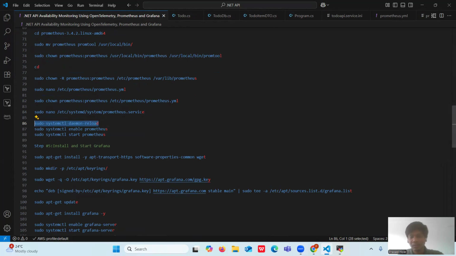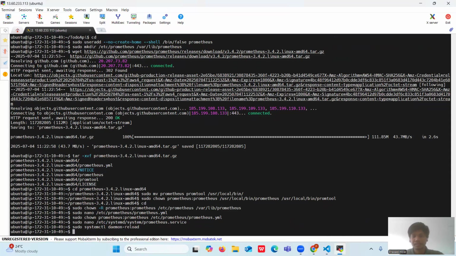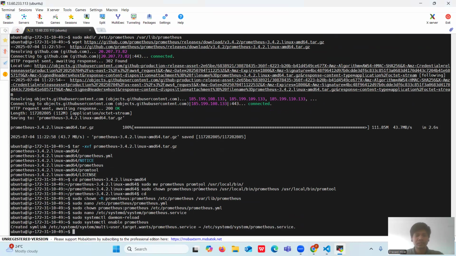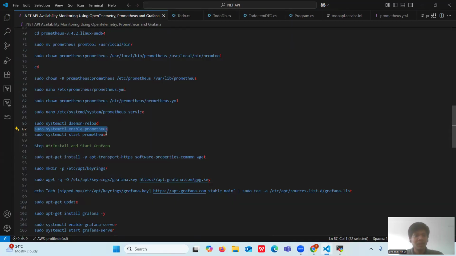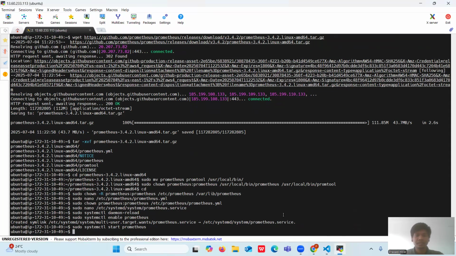Let's reload systemd for Prometheus. Enable it. After enabling Prometheus, let's start it. Okay, now Prometheus is started successfully.